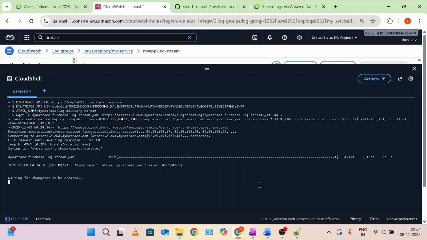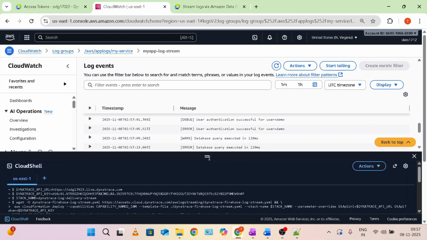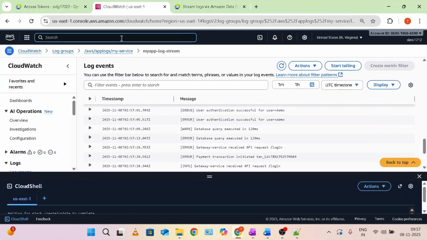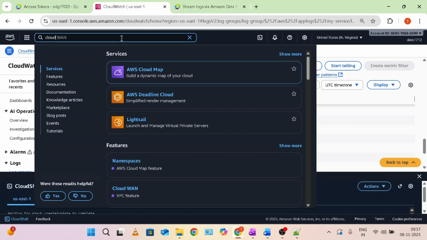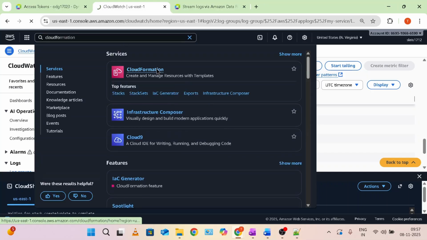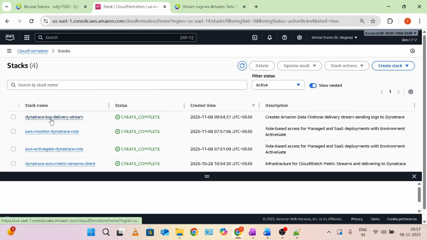So it is going to create one CloudFormation template. It will take a couple of minutes. Okay, it is completed now. Let's go back and verify. Search CloudFormation. Okay, you see there is a CloudFormation template created.